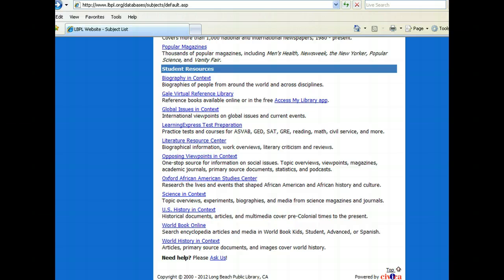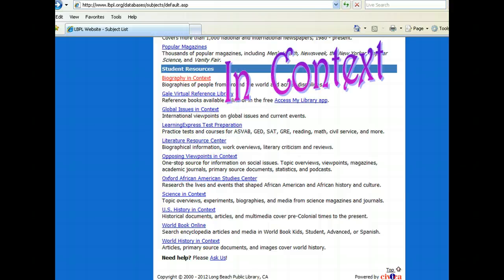Now that you have a basic understanding of the Gale Virtual Reference Library, I would like to remind everyone that there are 10 additional databases to definitely check out. Note that if you see the words in context in the title of the database, it's an indication that the database is user-friendly. Here are some other in-context databases that you might want to check out.